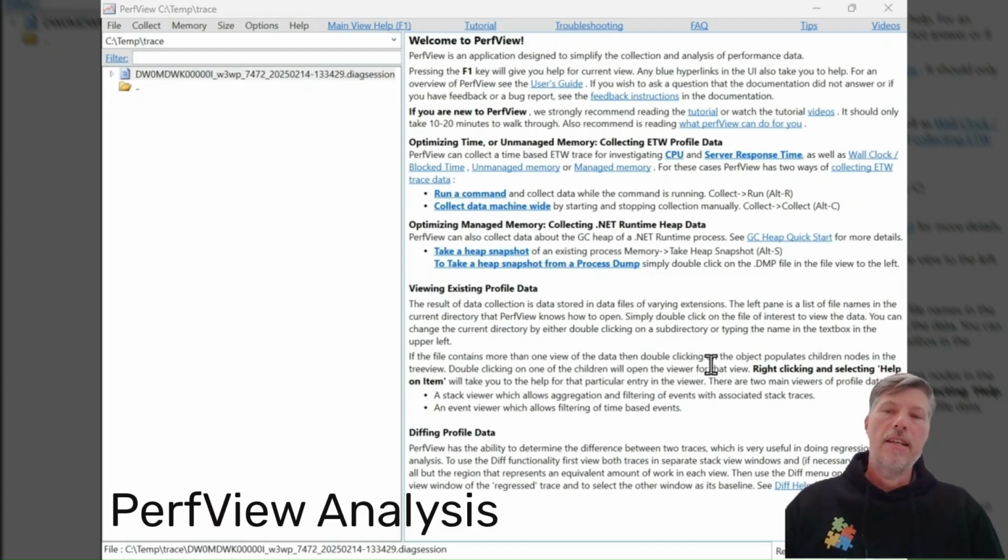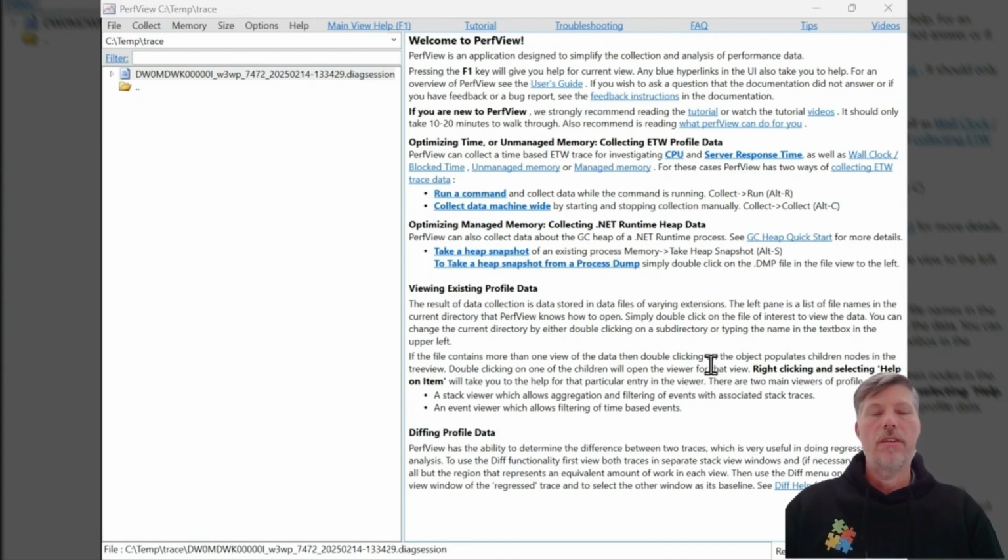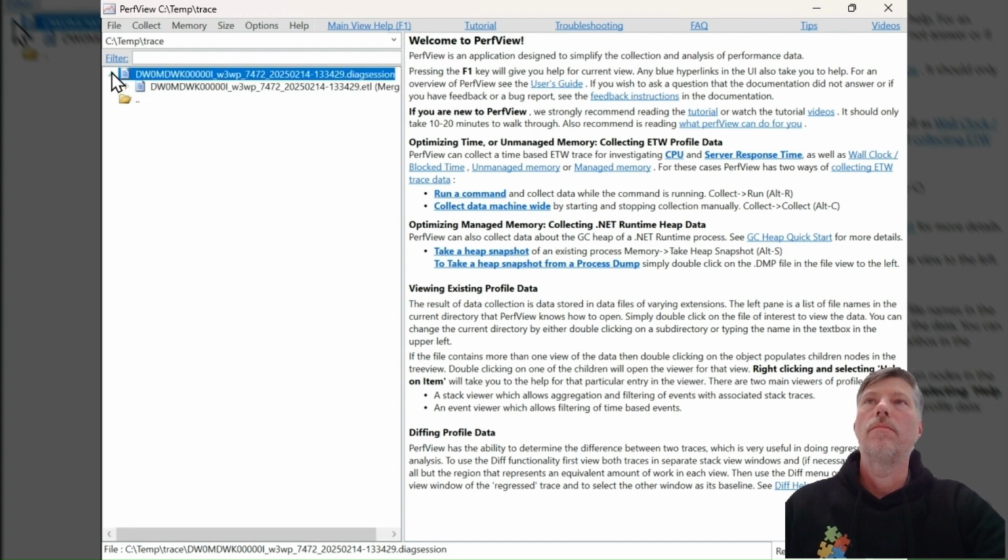To analyze the .NET Profiler trace locally, open the .diag session file in PerfView. Double-click the .diag session file. It will take a few moments to load, so please be patient. Once loaded, double-click or expand the diag session file to expose the ETL file. Double-click the ETL file.